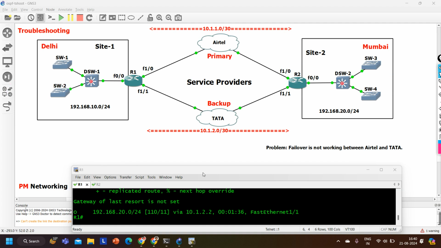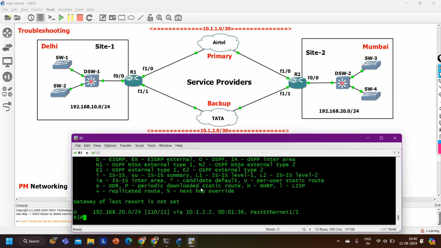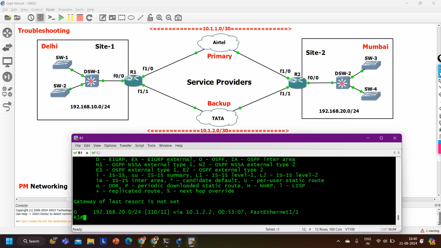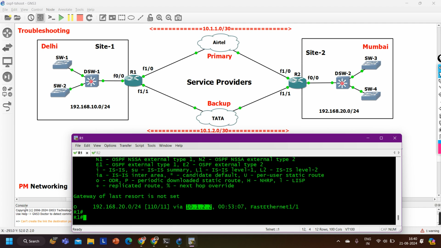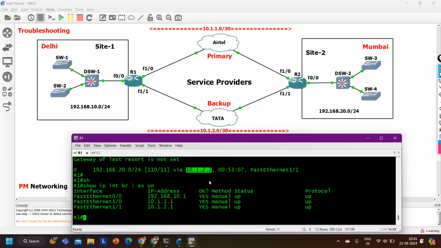So on router number 1, you can see the routing table. So IP route OSPF, the destination network, meaning the site 2 prefix, is available via Tata Communication, right? But the primary link is the upper link. Now let me check whether the interfaces are up or down. So show IP interface brief, exclude unassigned.